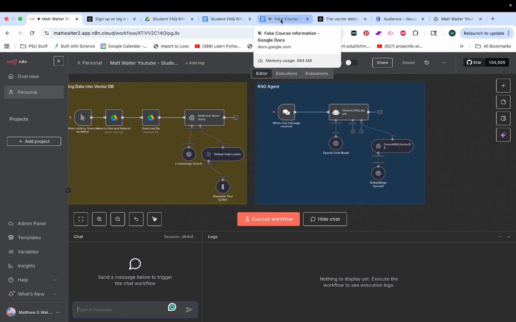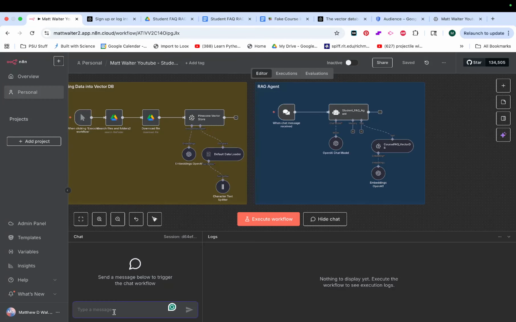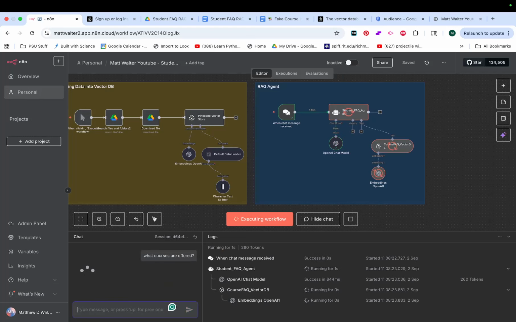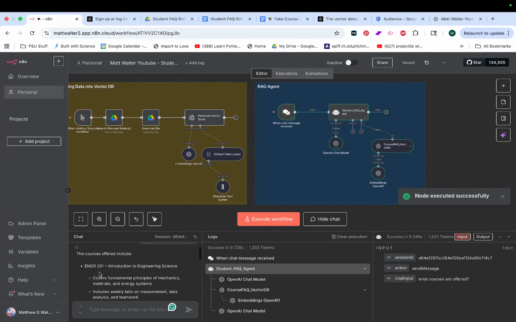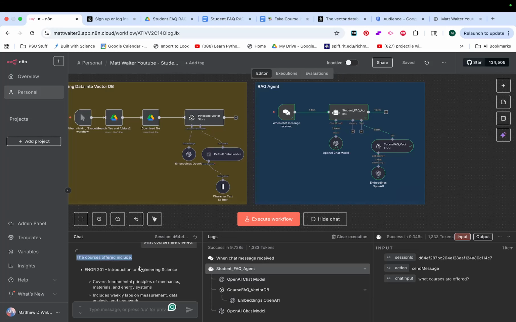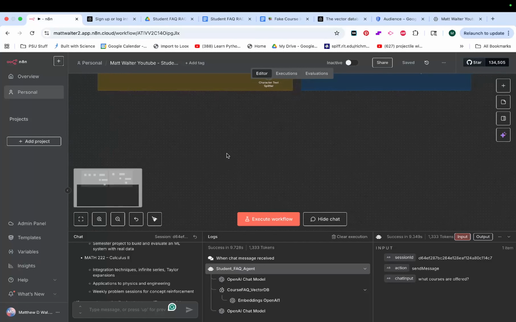One thing that I added in the sheet was the various courses that are offered. So if we go to our final product here and ask, let's say, what courses are offered, it's going to send that question to the AI agent. The AI agent is going to recognize it needs to check the vector database, and then the large language model is going to output the various courses offered. You can see that it did all that here. It says the courses offered include, and then it lists the different courses based on the information we gave it. So without further ado, let's get started into the actual tutorial itself.